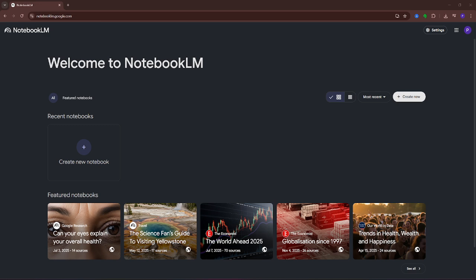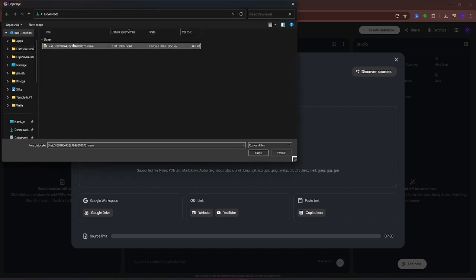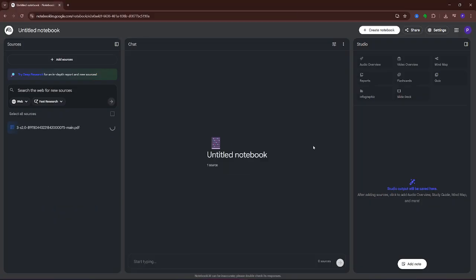First thing first, you will log in to your profile, and after that, we can choose here create new notebook. It will open up a pop-up window, where we can choose whatever. We have links right here to the YouTube video from our Google Workspace on Drive. We can also copy text and put it in, but we can also give pictures and PDFs. So I will go with this PDF. I will put it in.